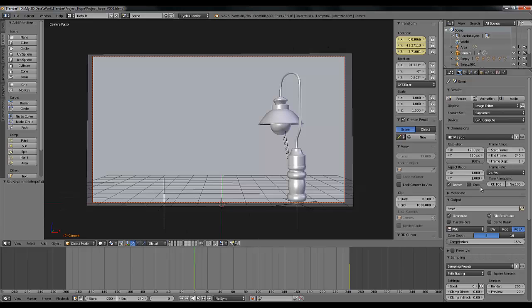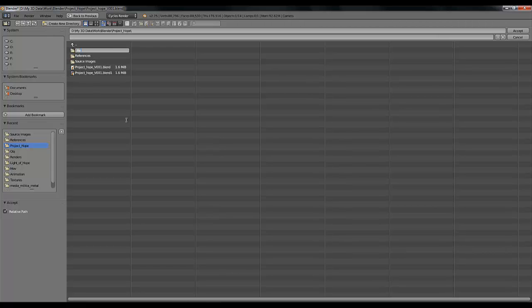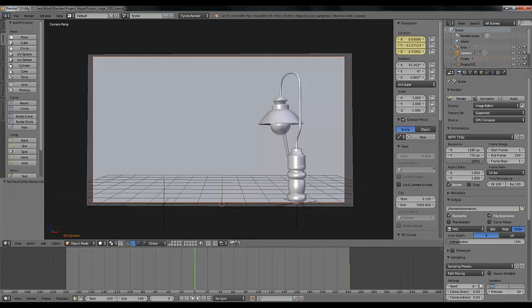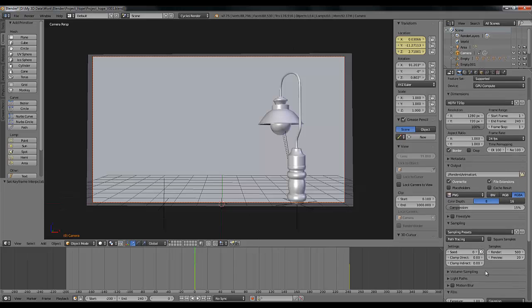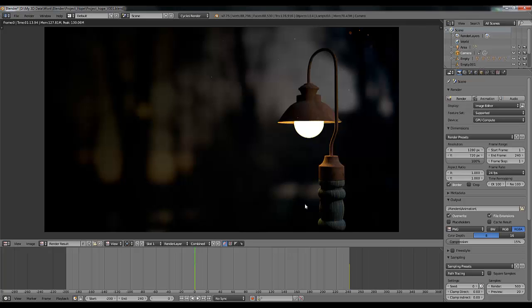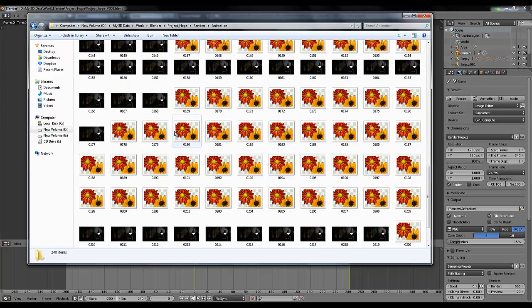Okay, so to do that, select your path, which I am going to use. Create a new path which is renders and animation. Okay, select that, and for the final I'm going to use 500 samples, and the image would be PNG. Yeah, that's great. Okay, so to do that, just hit on animation. So once your animation is done, you can see in the source folder the whole animation sequence is here.